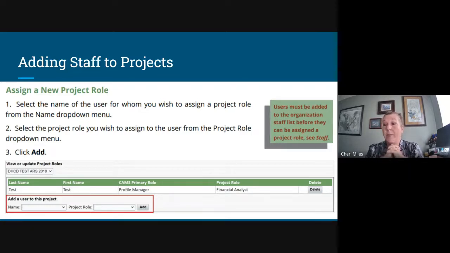Oh, yes, Elizabeth, thank you for bringing that up. If someone leaves your organization, you cannot give that password to that next person. That person has to get signed in just like everybody else, and CAMS will assign them a new temporary password. Absolutely.